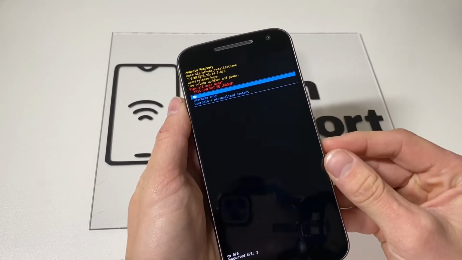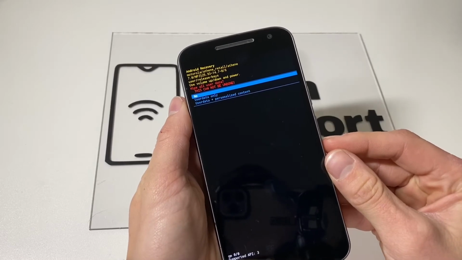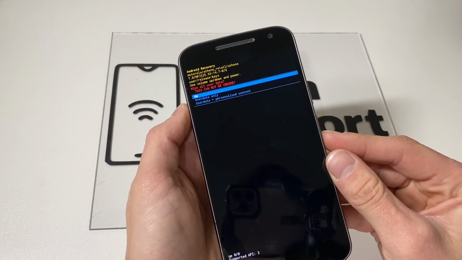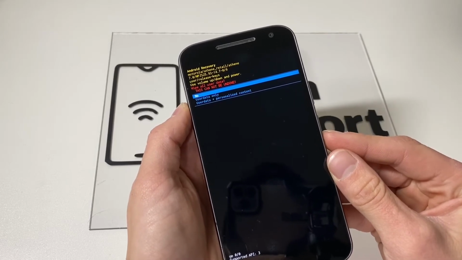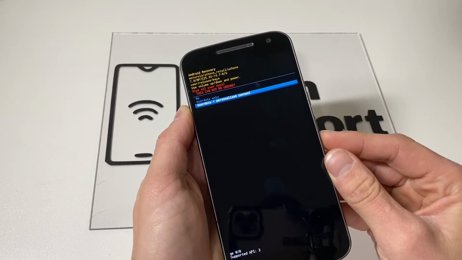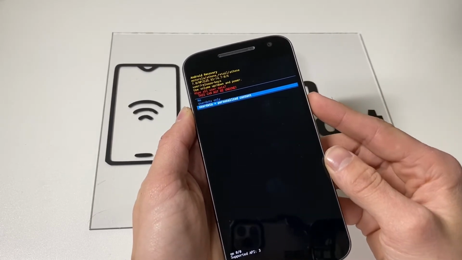Now, you will have two options. You will have an option to delete user data only or user data plus personalized content. To be sure that everything is completely removed, go ahead and select user data and personalized content.